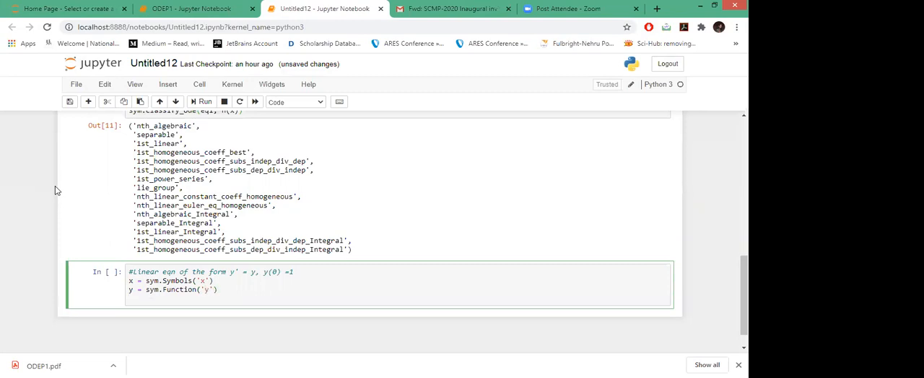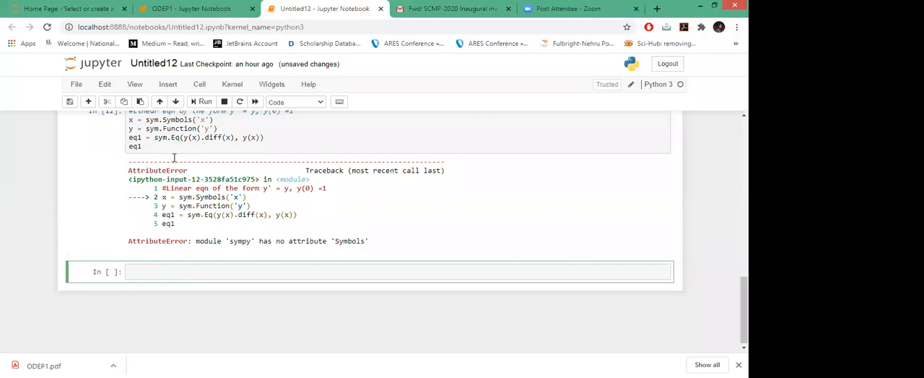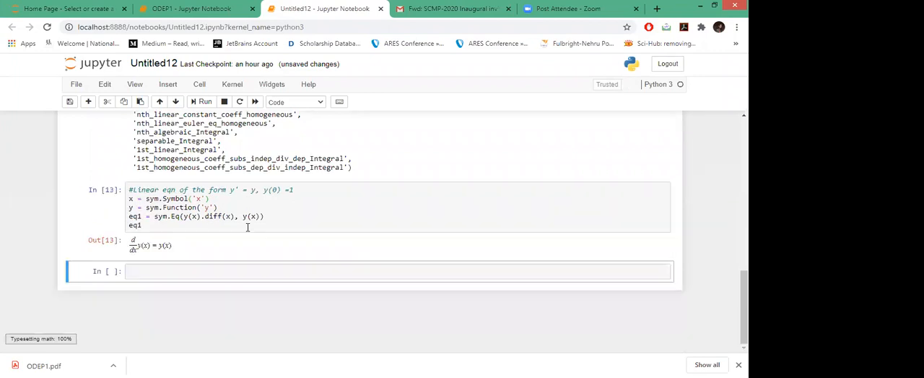Okay, so let's pass this equation and form the equation we have. So Eq. I want the differentiation of this y of x, differentiating with respect to x. First order is there, so I don't have to give the order. And then on the right hand side, I want y of x again. So this is my equation which I want to work on.